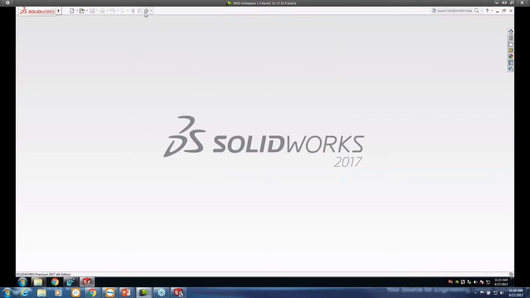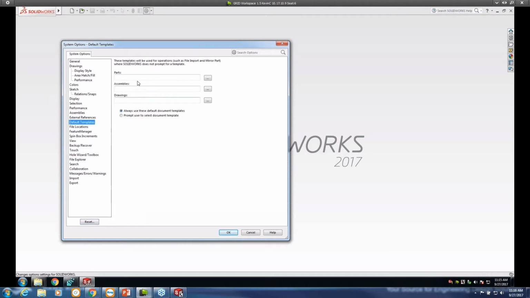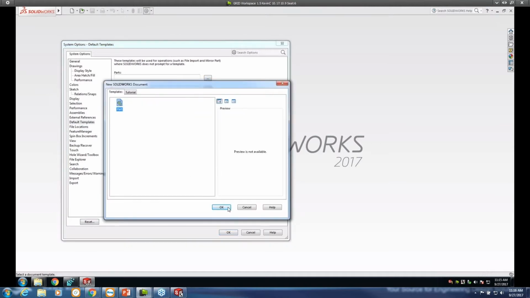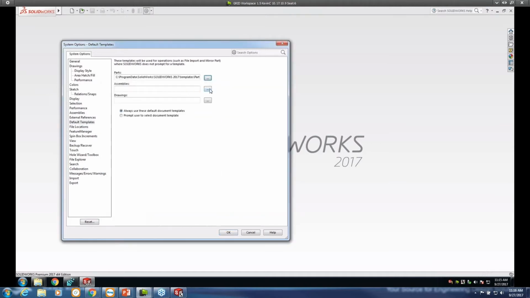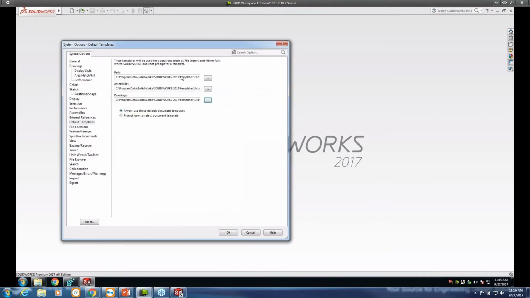if you go to your Tools and then Options here, and then you have your default templates on the left here. So just click on this button in the middle here, and you can just select your part and do that. And do the same thing for your assemblies and drawings as well. And it'll populate this path with the correct template there.